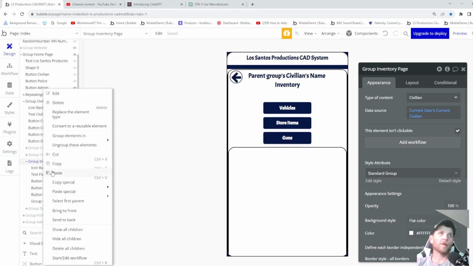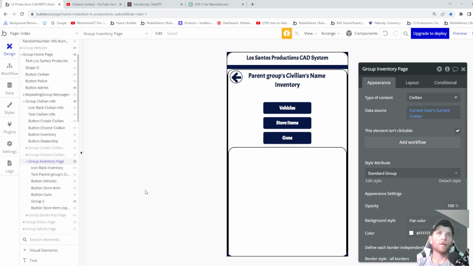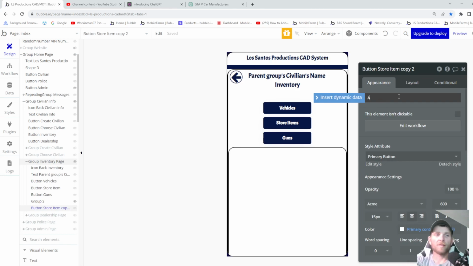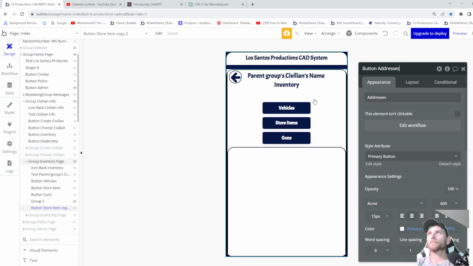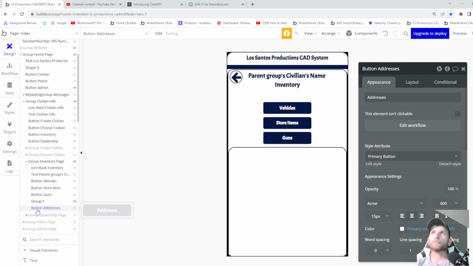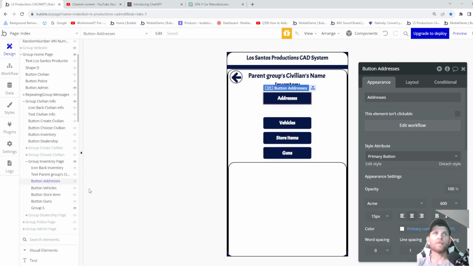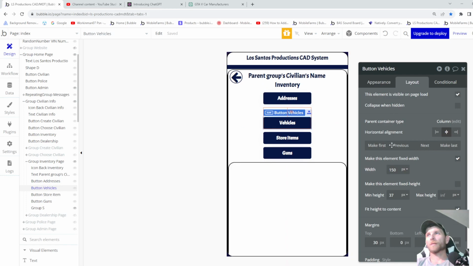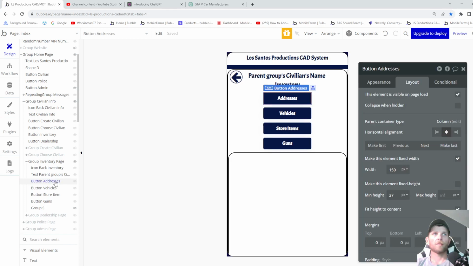Then we will duplicate again. We'll do addresses. We're going to put that above vehicles. We're at a top of 30 on vehicles, so I'm going to do 40 because I did want it a little lower.